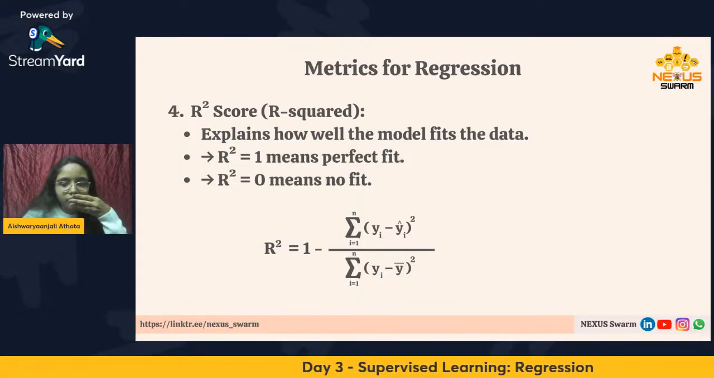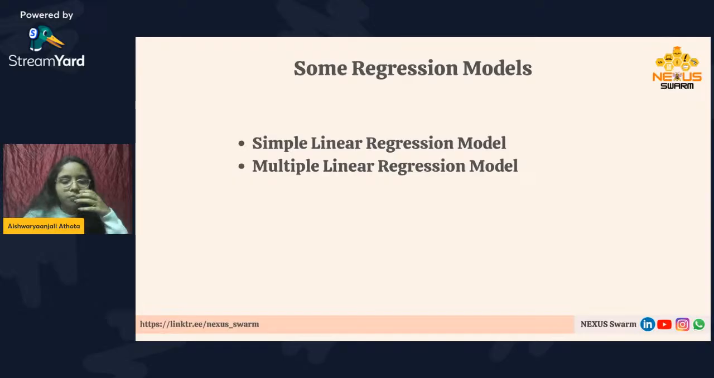Okay, then we have models. Some models. I think yesterday I said the types of classification are binary and multi-class and all, and they tell us the models are somewhat different. Here you might get confused. The models are also the same because we are telling the relation, right?